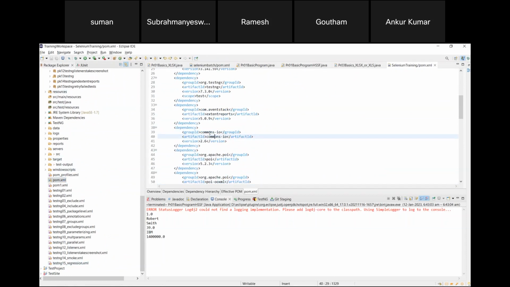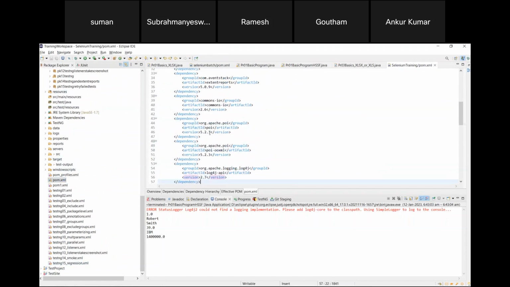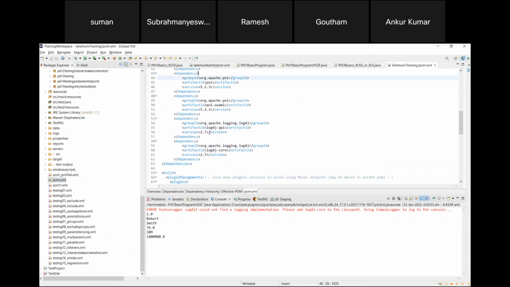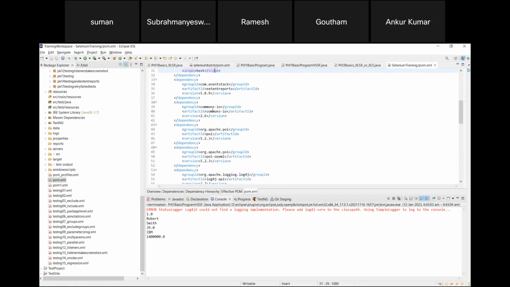Commons IO is a separate jar file which is mainly used to work with files. You can get the file extensions, or you can copy a file from one place to another place. So FilenameUtils is from commons-io, and first we have to get that.